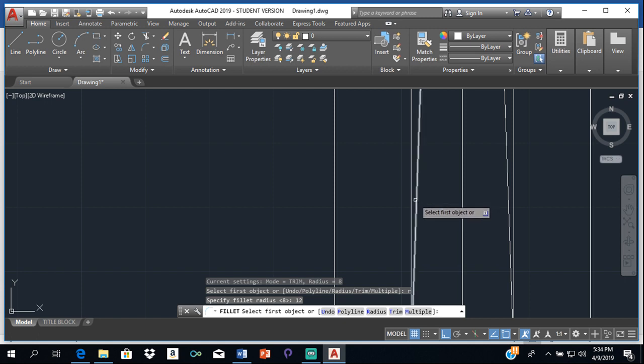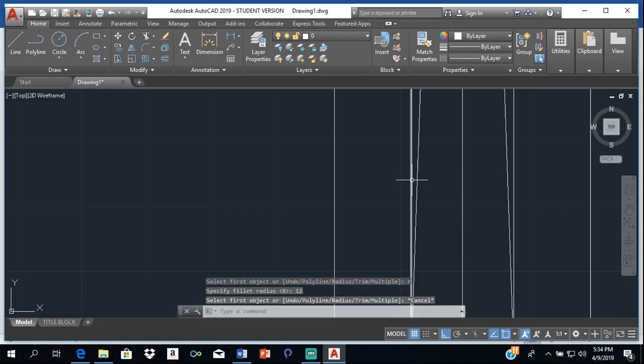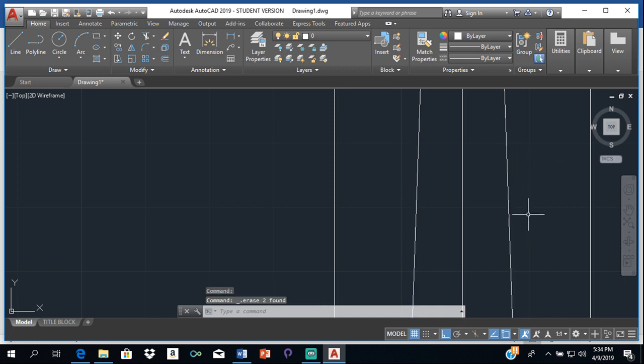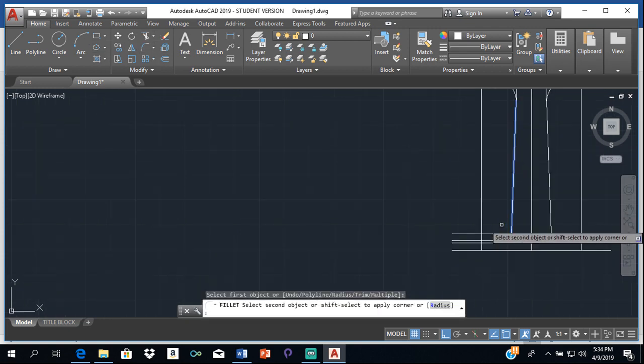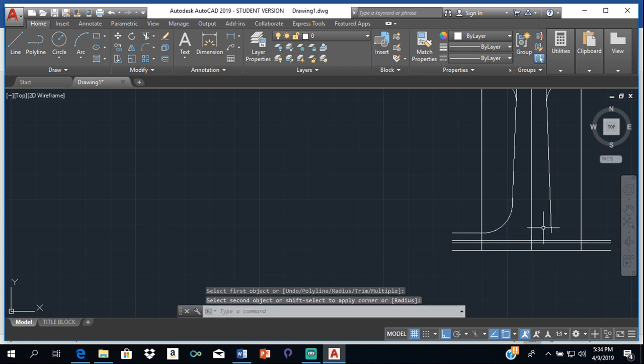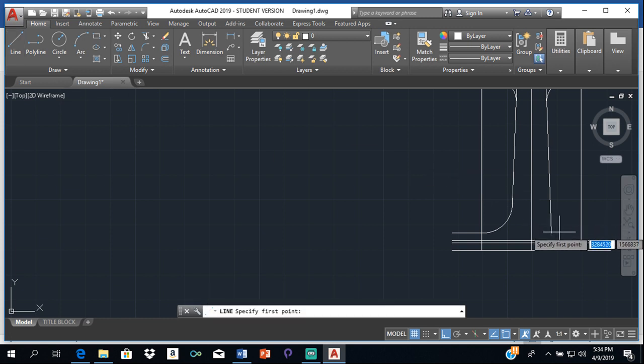Alright. To be sure that you click on the right line, let's just delete this first. So delete these 2 lines. Click on both of them and press delete. Select fillet again. The radius is already set at 12. So now I can just click on that and click on this. And that is my fillet right there. Do the same thing over this side.